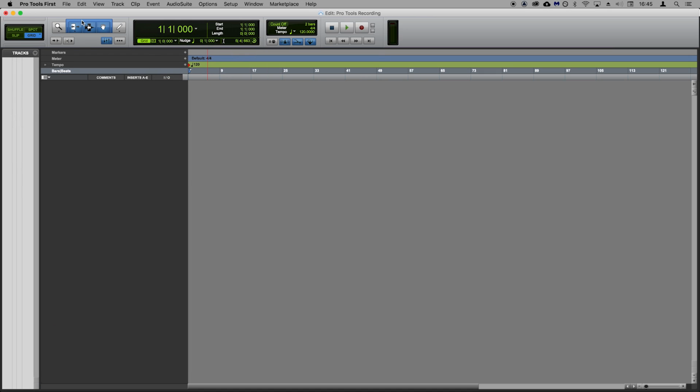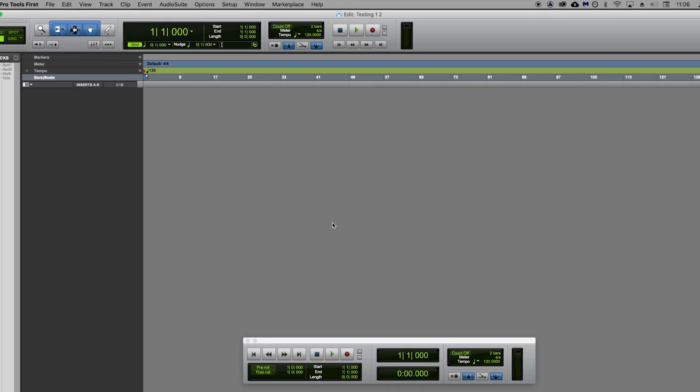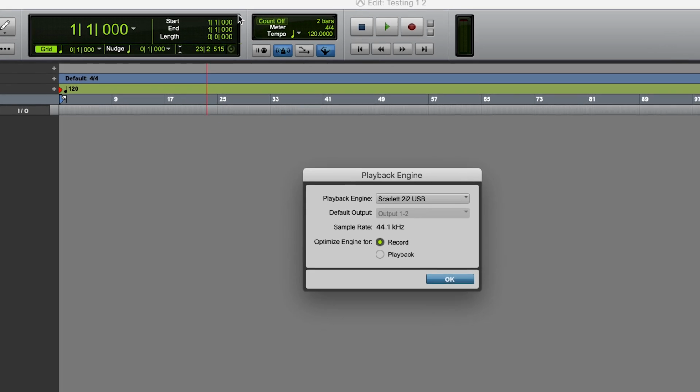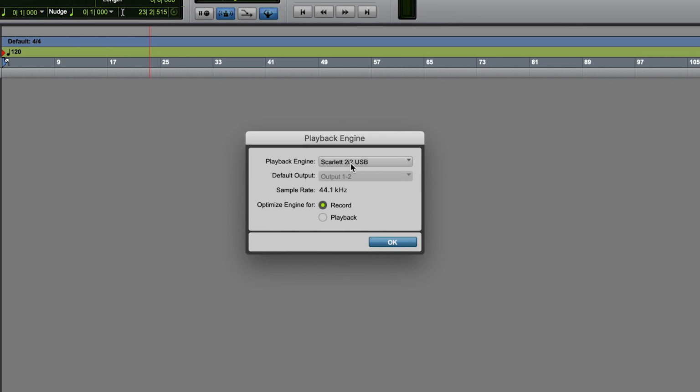In a previous video, we showed you how to set your Scarlett as the playback engine, which tells Pro Tools First that the Scarlett is the device that we want to use for audio input and output. Select Setup, Playback Engine. Under the Playback Engine drop-down menu, you need to have your Scarlett interface selected. If you select your Scarlett from the drop-down menu, then Pro Tools will automatically close and restart. If your Scarlett is already selected, then you're good to go.